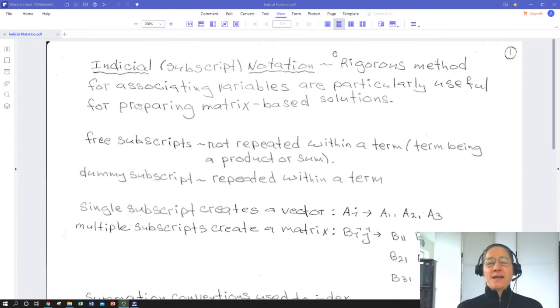So this is a rigorous mathematical method of associating variables. And again, it is very good for matrix-based solutions. So in it, basically we have two types of subscripts. To start with, the whole idea of indicial notation is you will have a variable or an expression, which is a main note. In this case, you can see down here we have A and B, and then you'll have a subscript, which is effectively a counter.